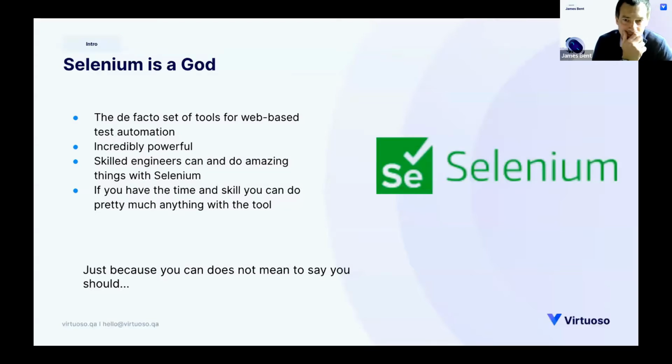I will begin by stating that in the pantheon of web test automation, the Selenium set of tools are the de facto in web testing. And they have not got there by not being powerful. Skilled software developers in test and test engineers can do simply amazing things using Selenium. And if you have the time, skill, resources, you can do pretty much anything with Selenium. But just because you can does not mean you should.